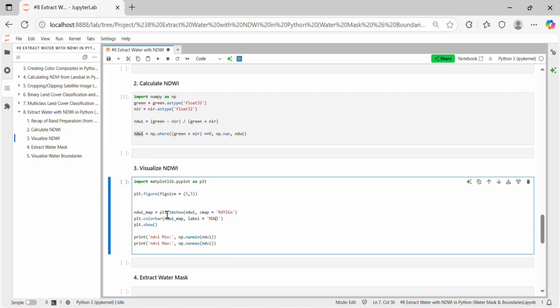Okay. And we also want to print the mean and the max values for the NDWI. Let me change everything here. All right.